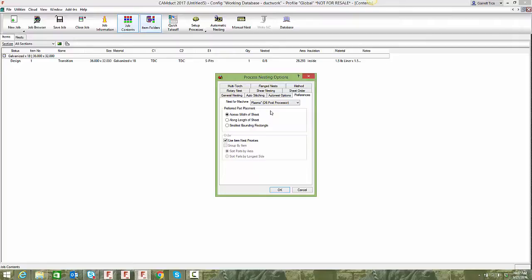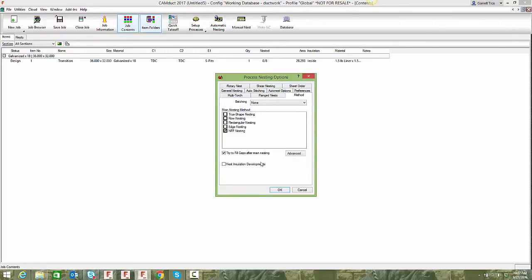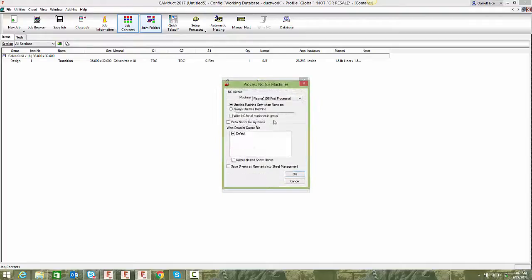Because I only want to nest my metal here, under method, I have nest installation developments turned off, which means that this process is going to ignore and exclude all installation materials whenever it's doing its nest. Under write NC, I've got my machine called out that I want it to write NC for, and I do not have write NC for all machines in group checked. Now, granted, I only have one machine per group. In liner, I have my water jet, and in metal, I have my plasma.